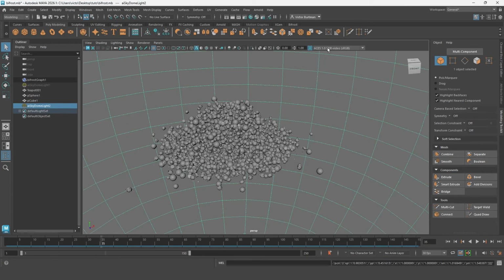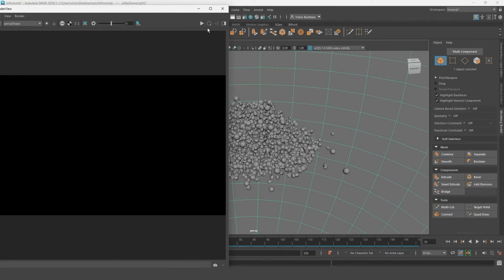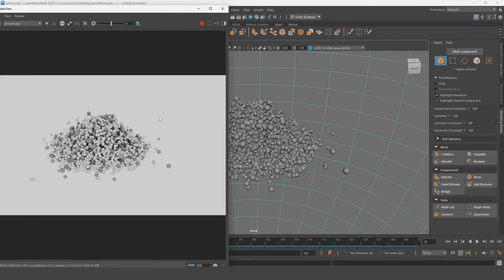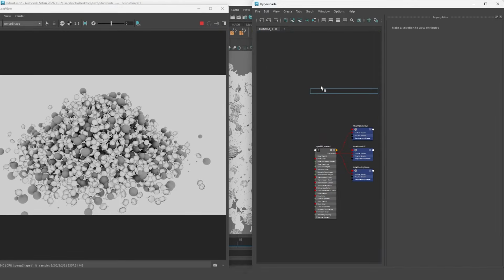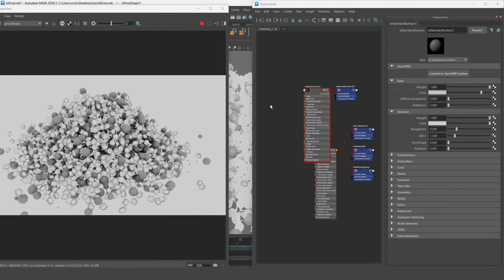Next, let's light the scene by adding a dome light, so we can preview everything in the render view. In the hypershade, you'll probably see 3 shading groups already present. Those are leftovers from 3ds Max. You can ignore them and create a new shader, then assign it to the Bifrost object.